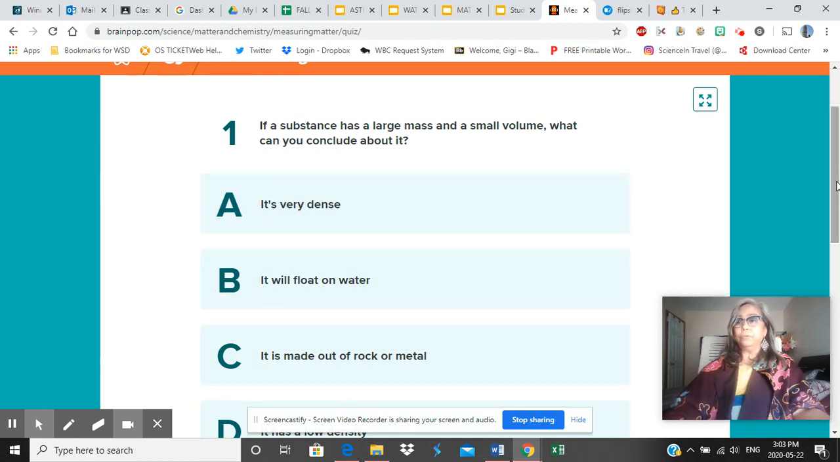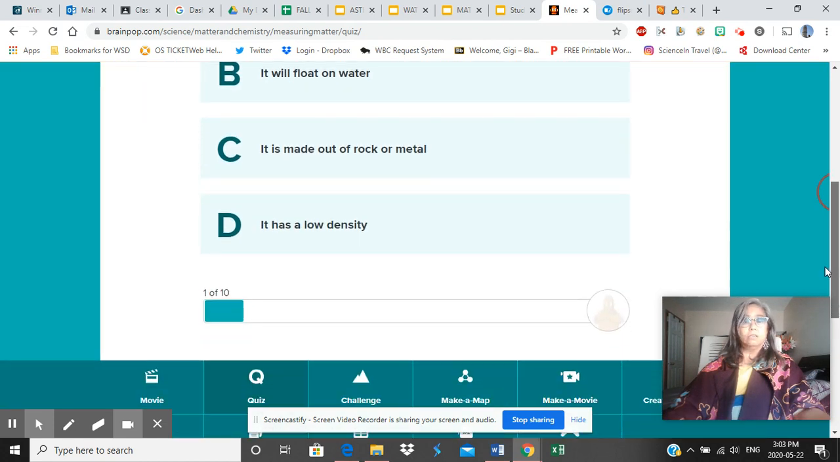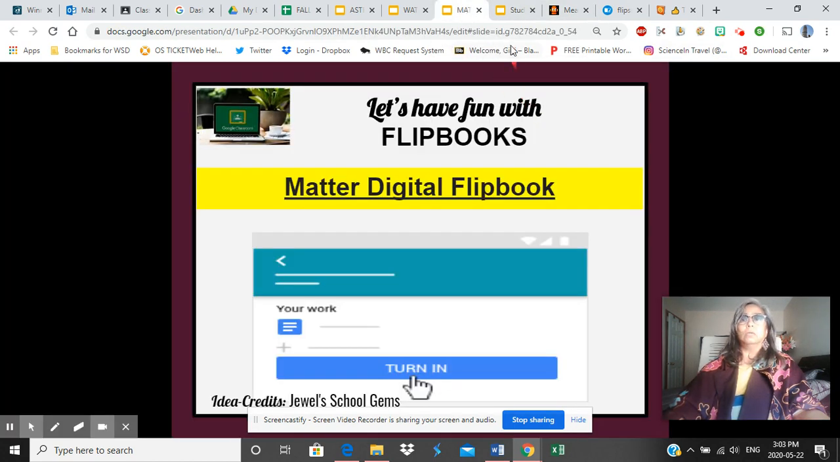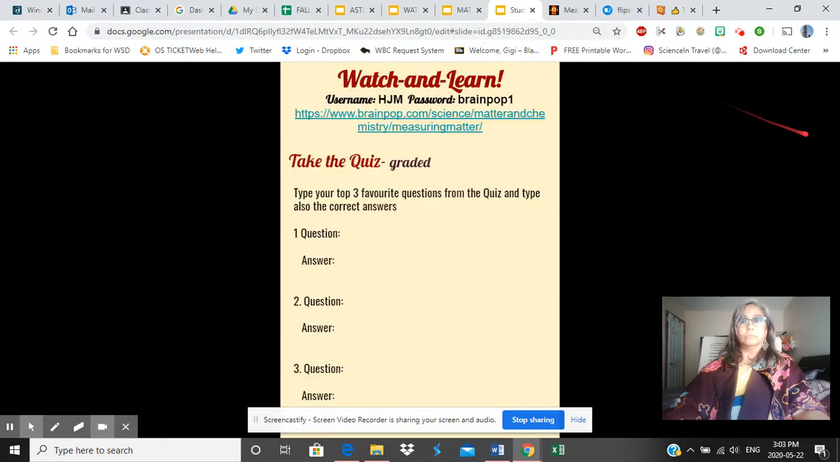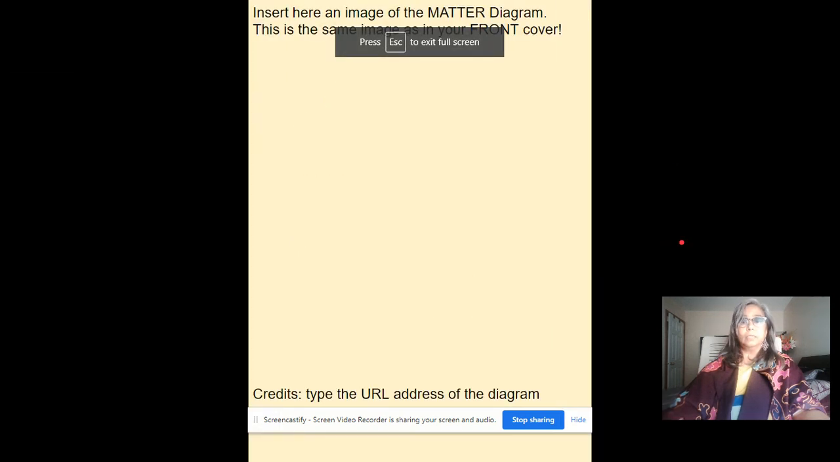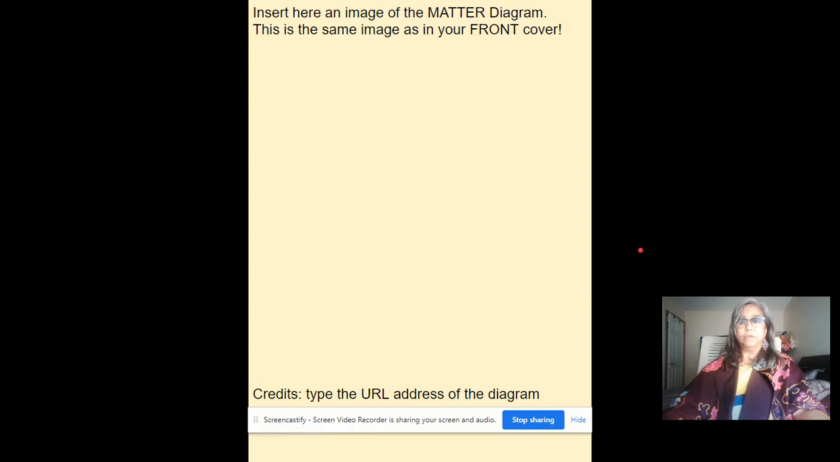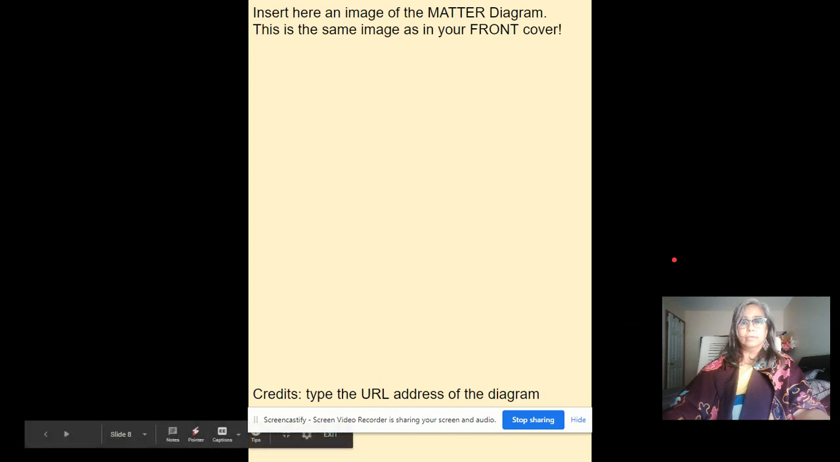Okay, so go through this quiz site. There would be around 10 questions to choose from. So I'm just asking you for your top 3 favorite questions. And then you can always get back to the flipbook. So do this part. And then there's this page on a very good image about matter, but make sure you always write down the URL address that you have used. And then that's it.